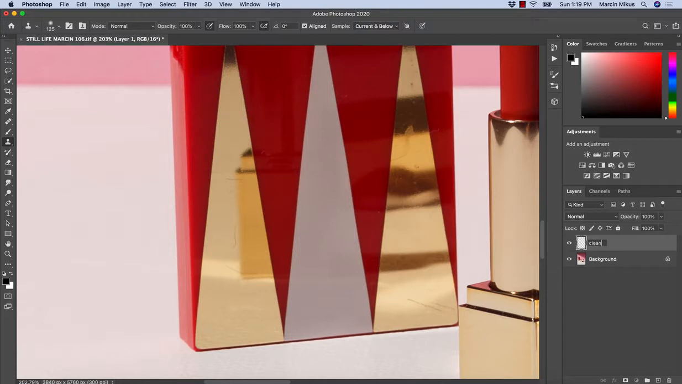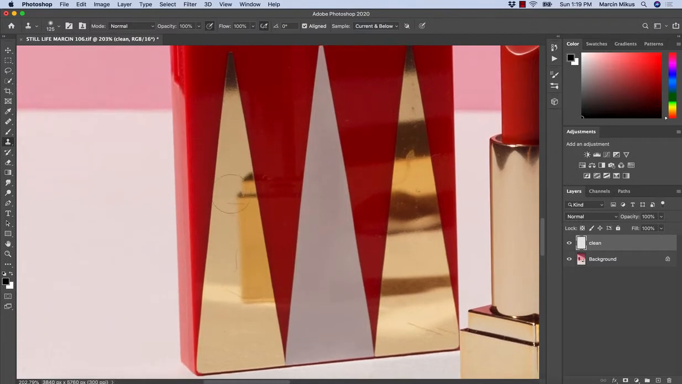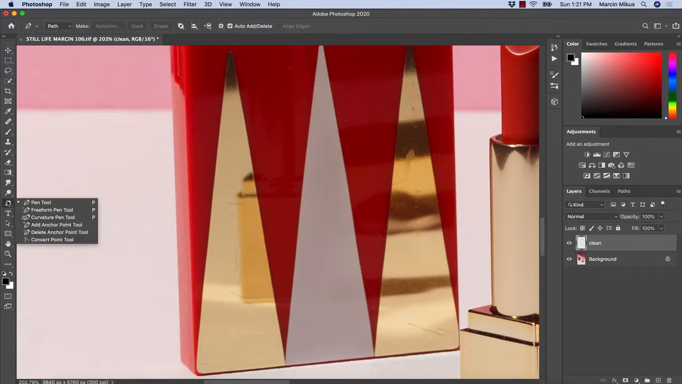I'm going to rename this to clean, and I'm going to do selection around these areas. And the selection will allow me to retouch very precisely, especially when I will be working close to the edges. And the best tool for the selection in this case will be pen tool. We could be thinking about some other selection tools, but I can tell you that the other selection tools will not be able to give you straight selection along the edges.